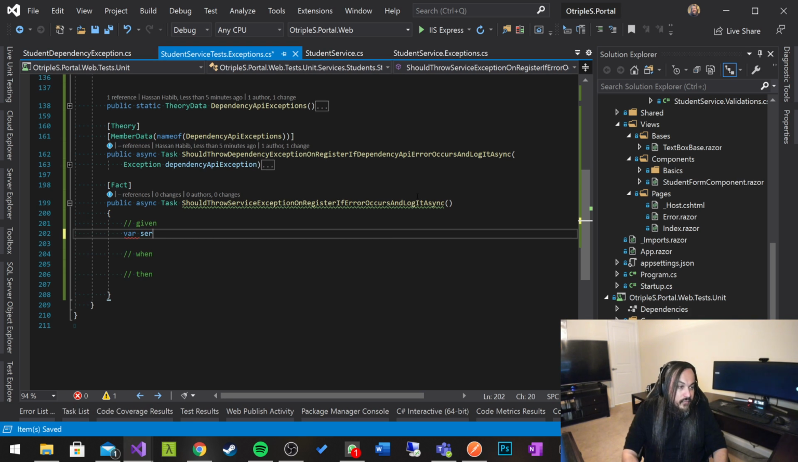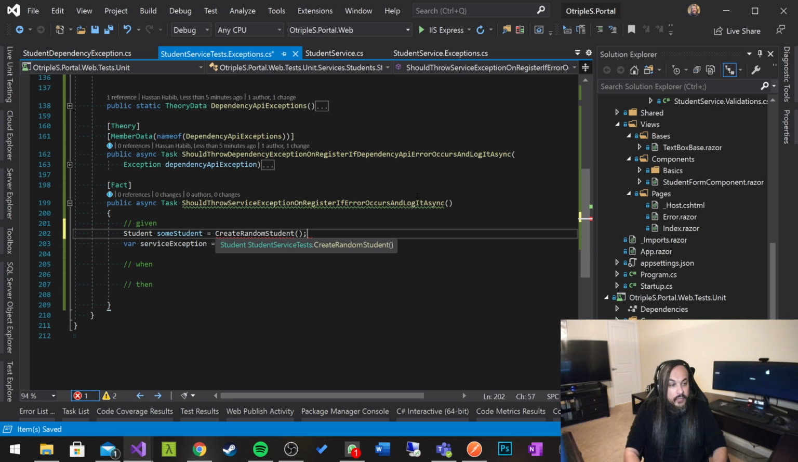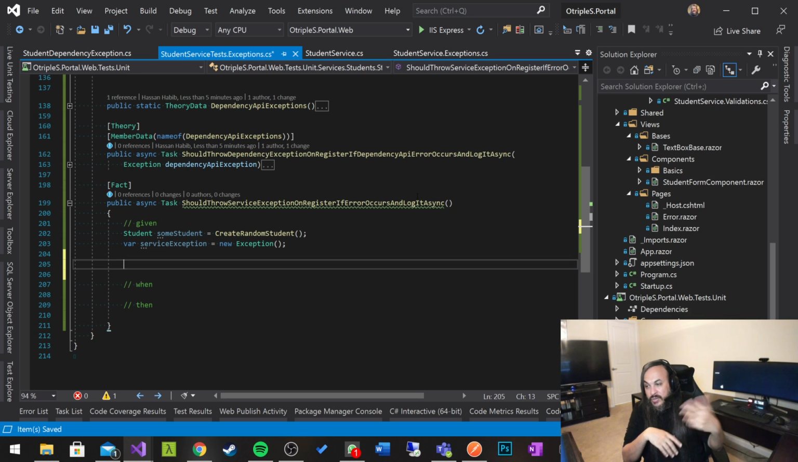We could say var service exception, new exception, like this. And let's create some student while we're at it, some random student, because we really don't care. And then let's attach that service exception. You gotta attach that service exception to something. So just for all intents and purposes, we're gonna attach it to the API call, even though it doesn't necessarily come from the API call.